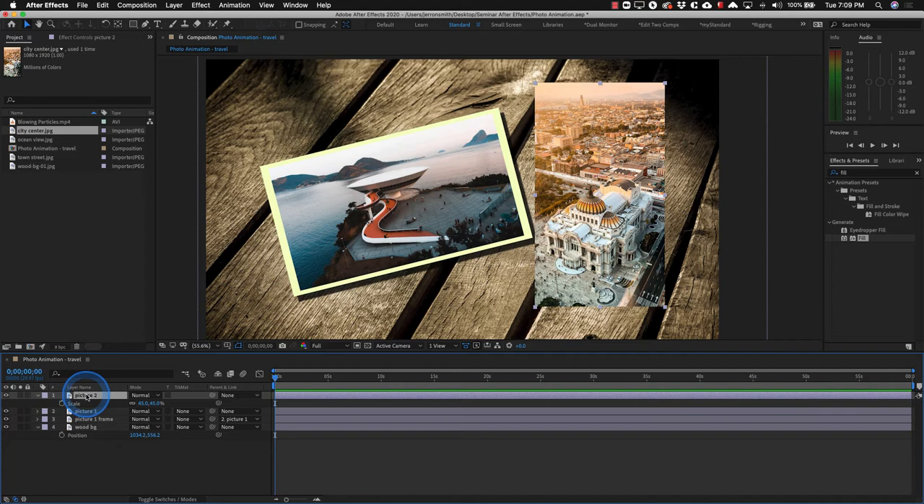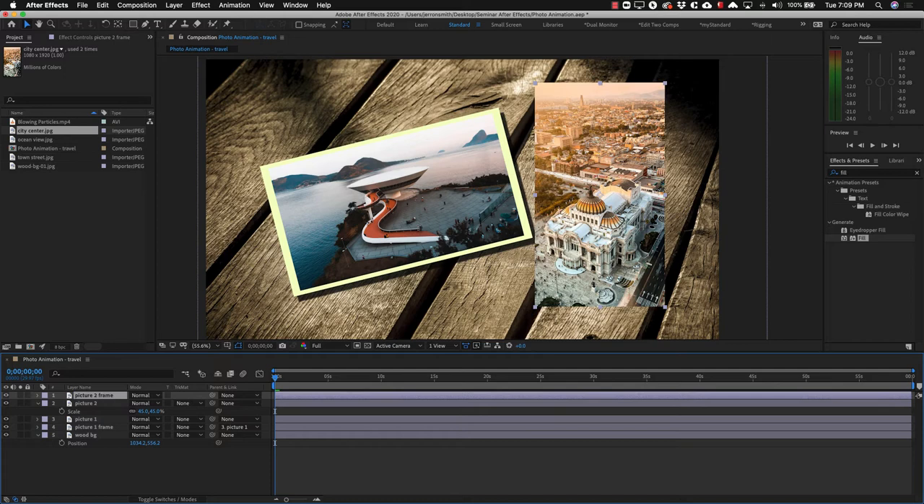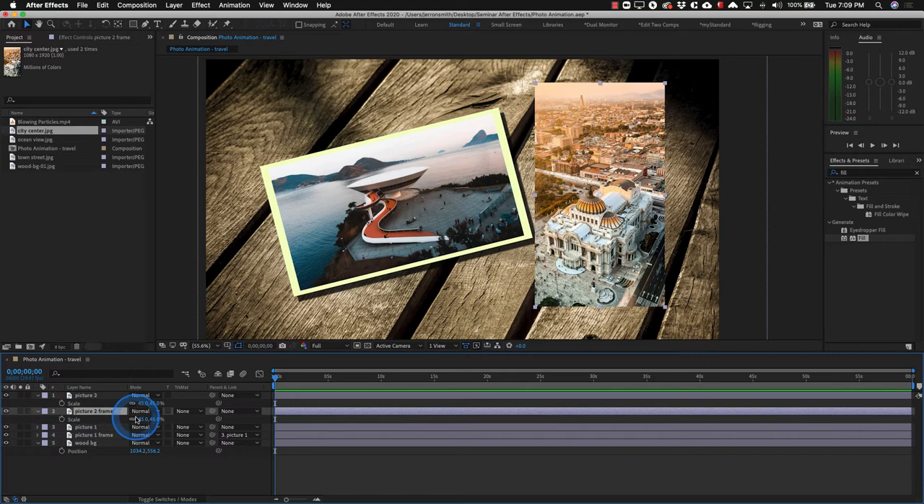I'm going to do the same thing I did before. Duplicate it. Rename that new picture to Picture 2 Frame. I'm going to drag it below Picture 2. And then S for scale, I'll bring it up about, again, 3%.